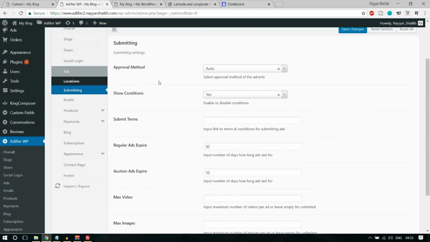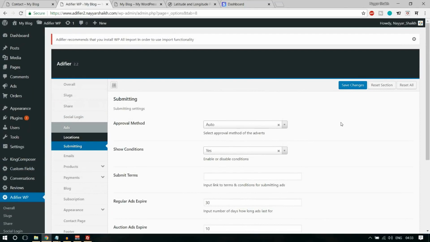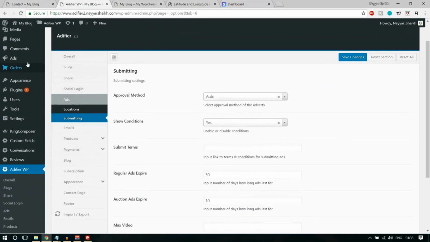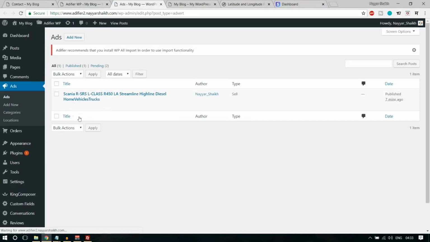Then submitting, approval method. When a person submits an ad on your website, do you want that ad to be automatically approved or do you want to manually approve it? If you want to automatically approve, you don't have to do anything, but if you want to manually approve that ad, then you'll have to click on ads. Let's see what happens. Like we have your ad over here, whenever someone creates an ad, that ad will also show up over here.